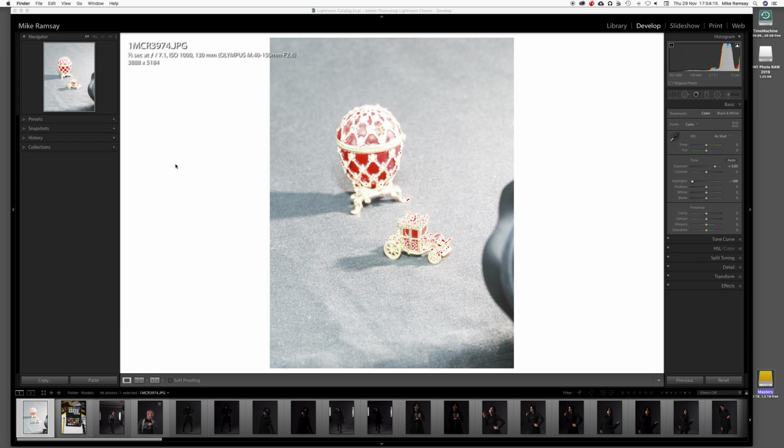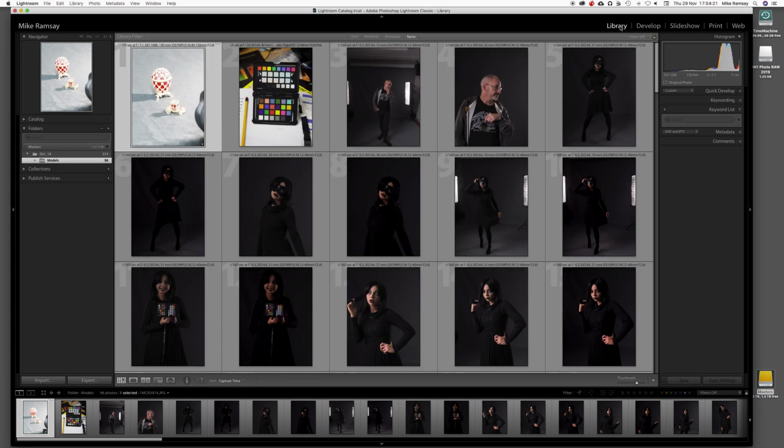Right, that's enough for importing. That's getting you started. Next video will be going on a bit more about cataloging, rating and culling images.